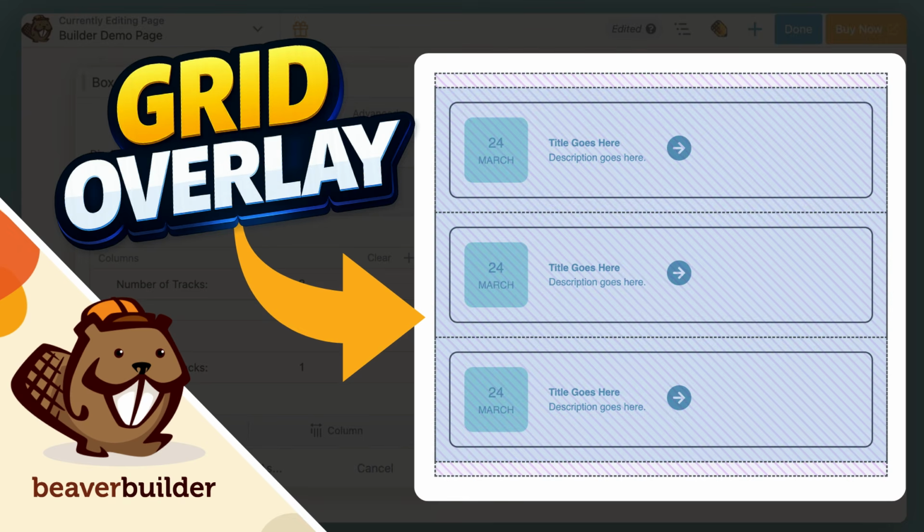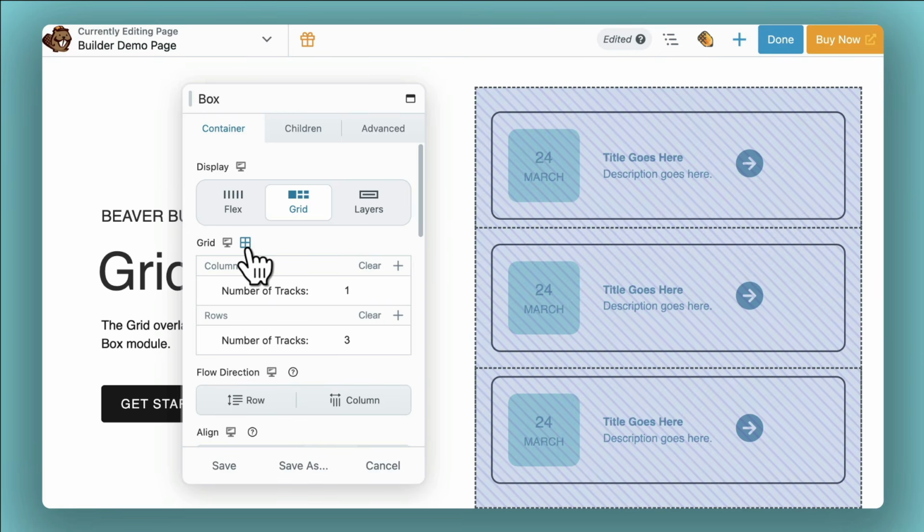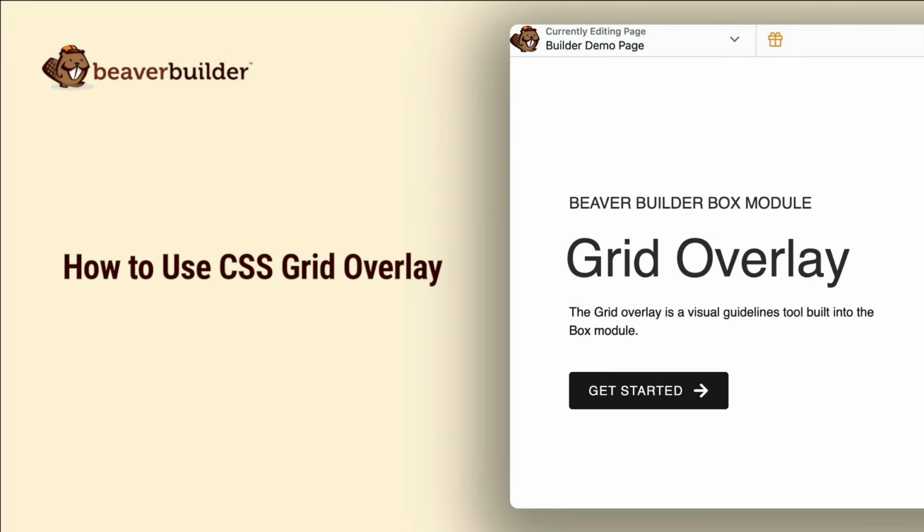Are you wondering why your grid layouts never quite line up? In Beaver Builder 2.10, there's a fix for that, and it's built right into the box module. With one click, you can turn on the grid overlay and see your entire grid layout. Coming up in this video, I'll show you where to find the grid overlay icon and how to enable it.